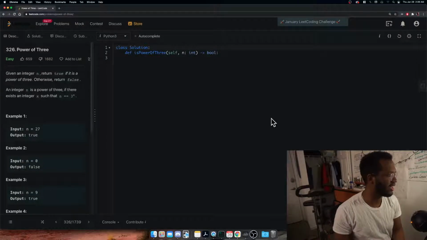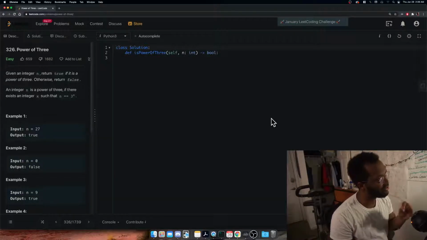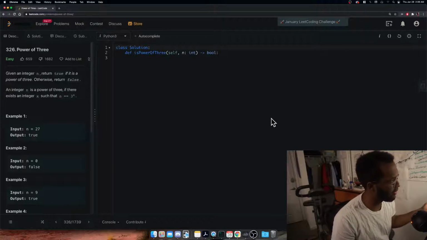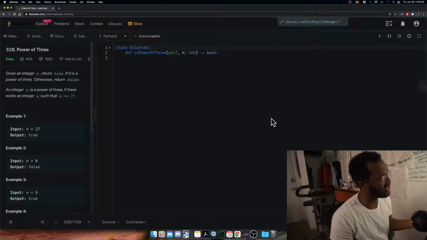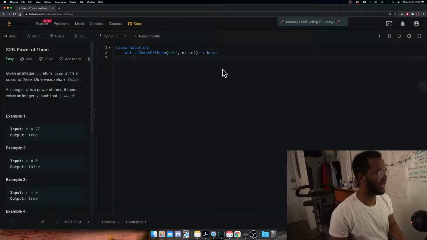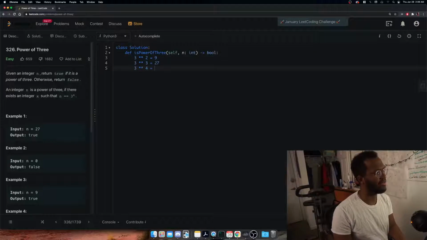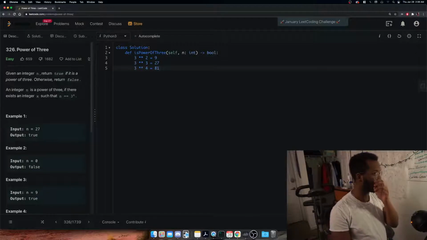So, Power of 3. Given an integer n, return true if it is a power of 3. Otherwise, return false. So a simple problem at hand. An integer n is a power of 3 if there exists an integer x such that n is equal to 3 to the x. So what are some basic powers of 3? Well, 3 to the 3 is equal to 27. Let's go even before that. 3 to the power of 2 is equal to 9, and 3 to the power of 4 is equal to 81.